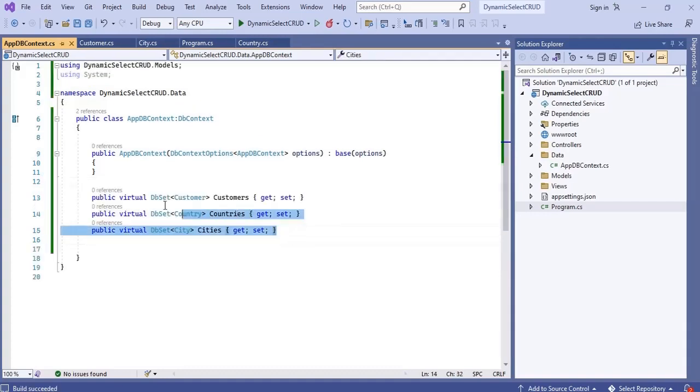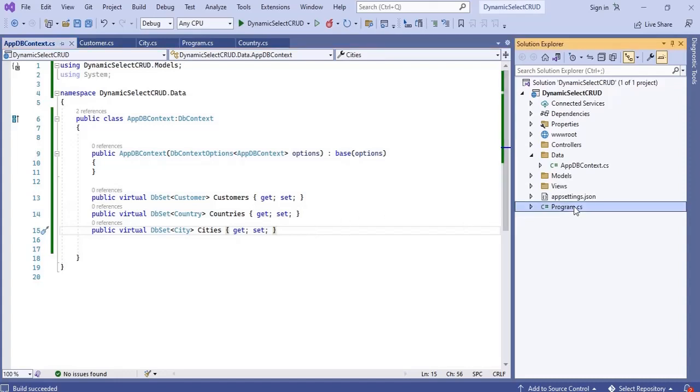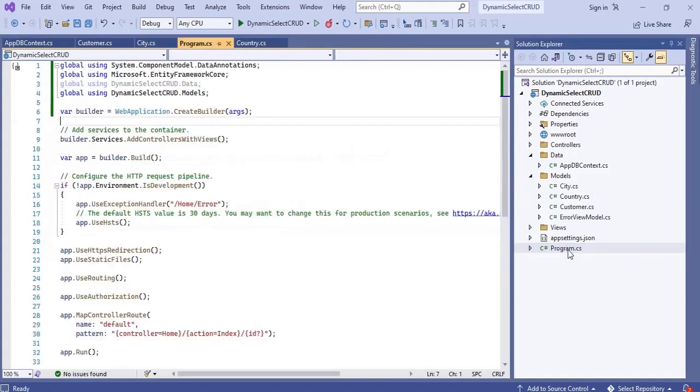I have added the DbSet properties for the models of types Customer, Country, and City, named as Customers, Countries, and Cities, respectively. These DbSet properties will become the tables in the database. Then I also included the Models and Data namespaces in the global using section of the Program.cs file.